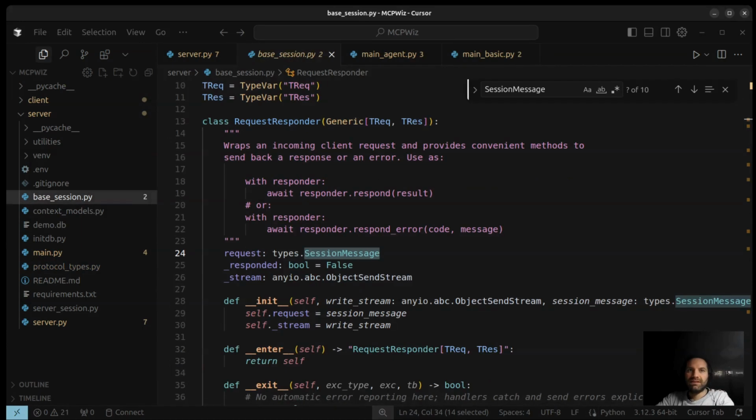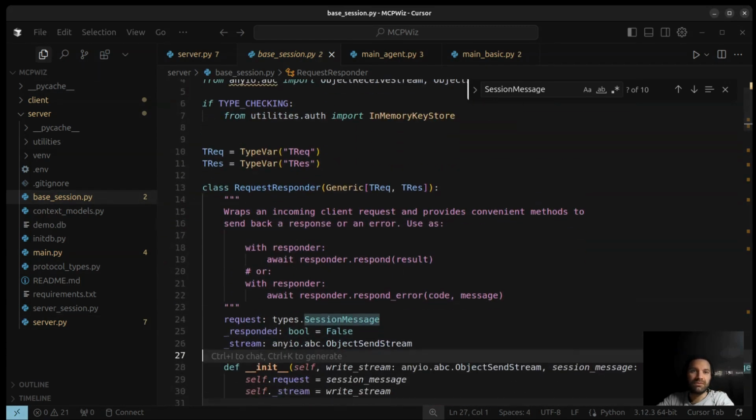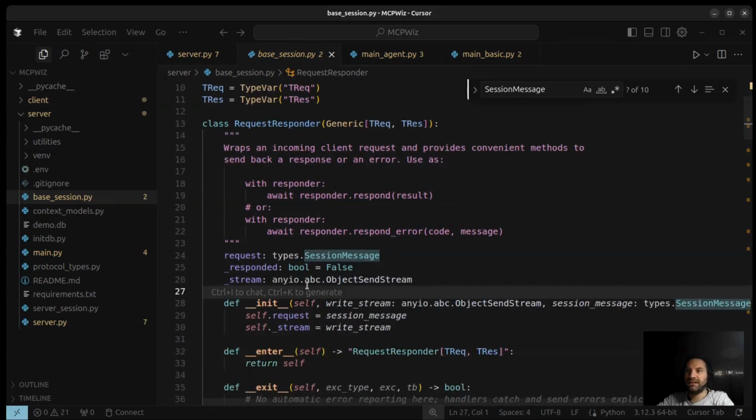And we have responded, which actually is a flag to keep track of whether a response has already been sent for this request. We have the stream. This is the pipe or channel used to send messages back to the client. AnyIO is a library for asynchronous programming. You can see the import. We have init.